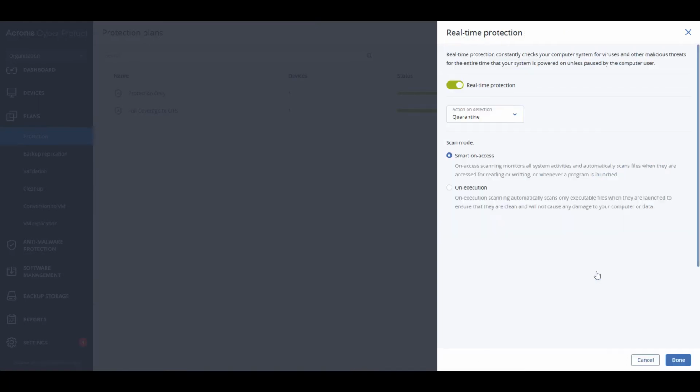Real-time protection. This allows you to constantly check the system for viruses and other threats on your system. There are 2 different options here, on access, which I choose. That allows you to look for things as they're being accessed or even when they're being launched. And then there's the option for on execution, which would be when it's being launched. And you can choose how you want to have as far as quarantine. You can either block or notify, or you can set up for quarantine like I do.